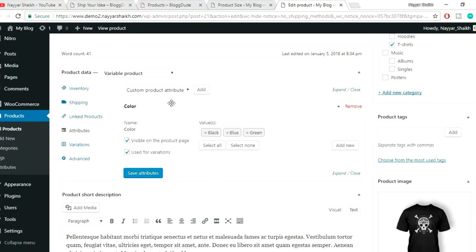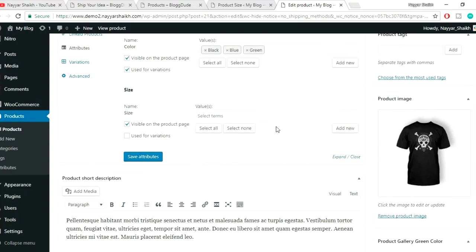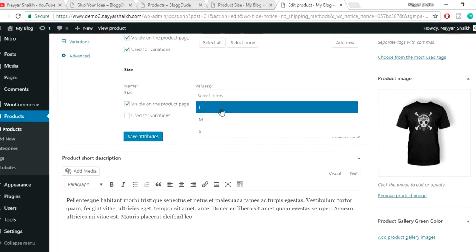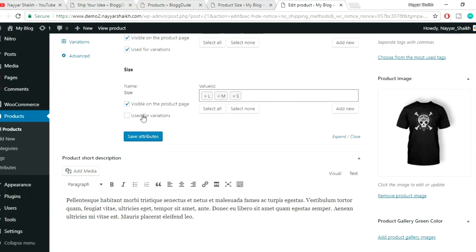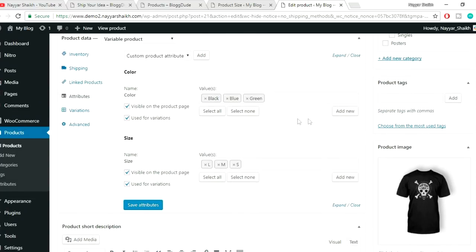Now let's add the size attribute as well. So when you select this thing, the custom product attribute, you'll get this drop down size, and if you have created more things, you'll get all those options over here. So let's select size and click on add, and maybe this product is available in all the 3 sizes like large, medium and small, and make sure to tick mark both these options and click on save attributes. Okay, so we have created attributes.